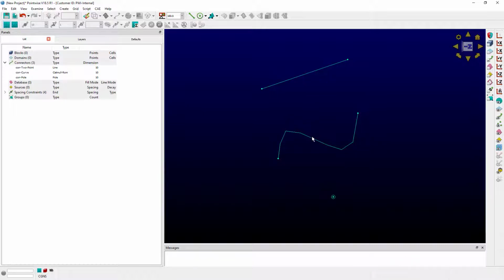If I go to the second connector here, it's a curve. You can see over on the left in the list tree, it says connector curve. It has a dimension of 10. And of course, this one down here, this weird one that has a circle with a dot in the middle, this is actually a pole connector. And you see over on the left, I have it named connector pole, and it has a dimension of 10.